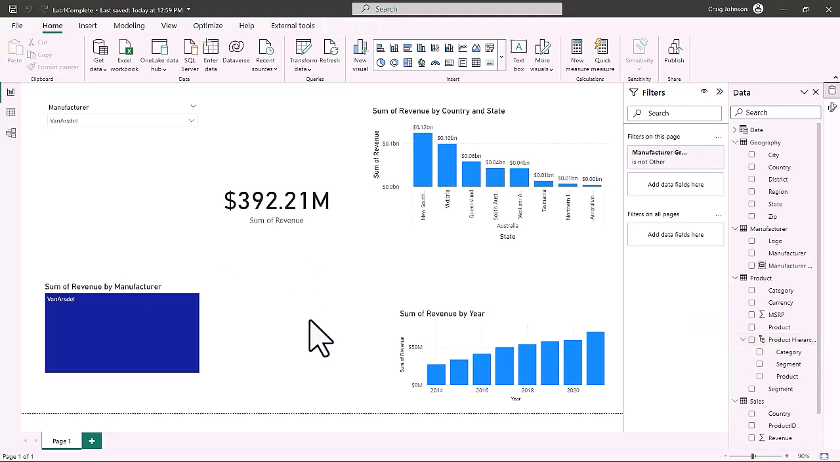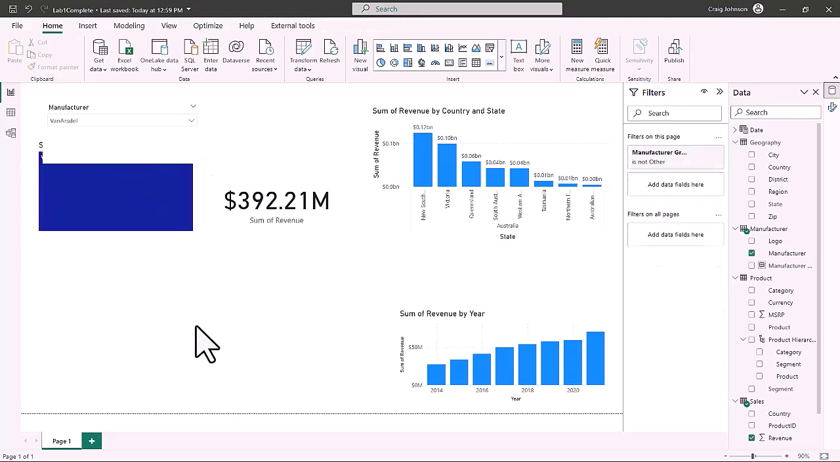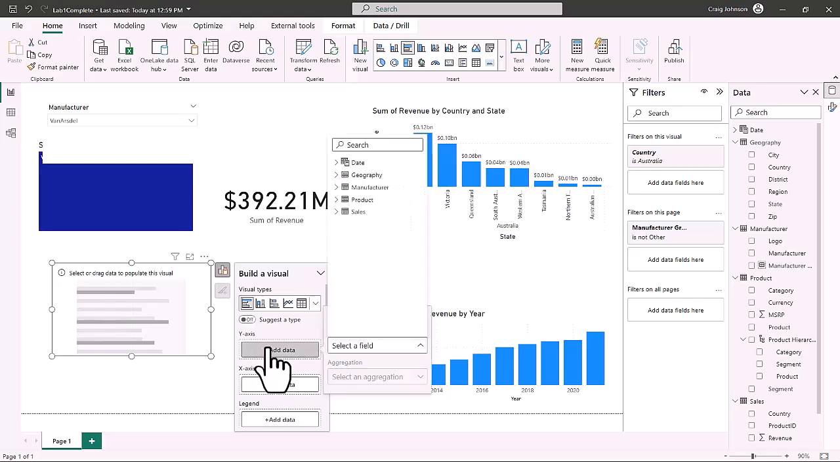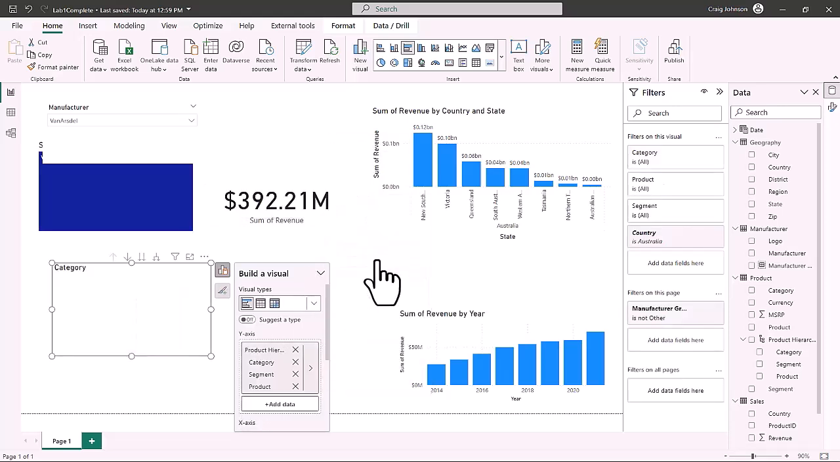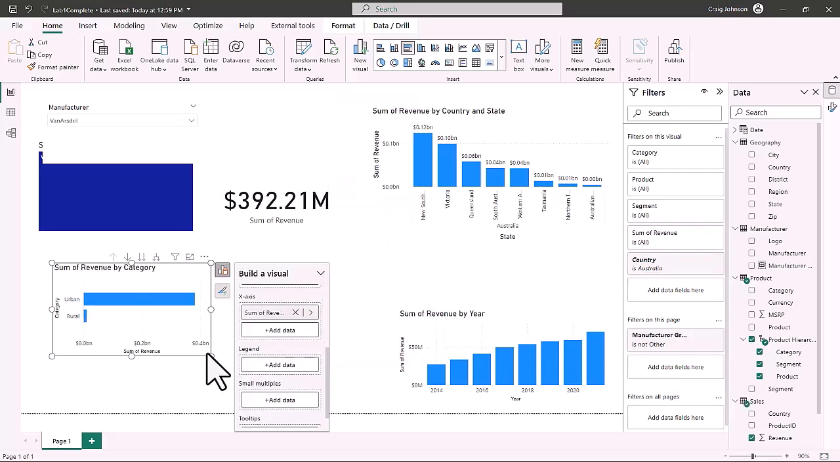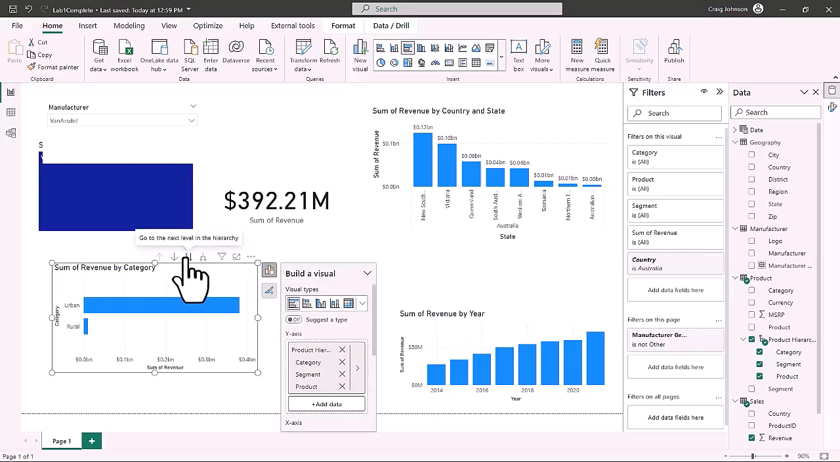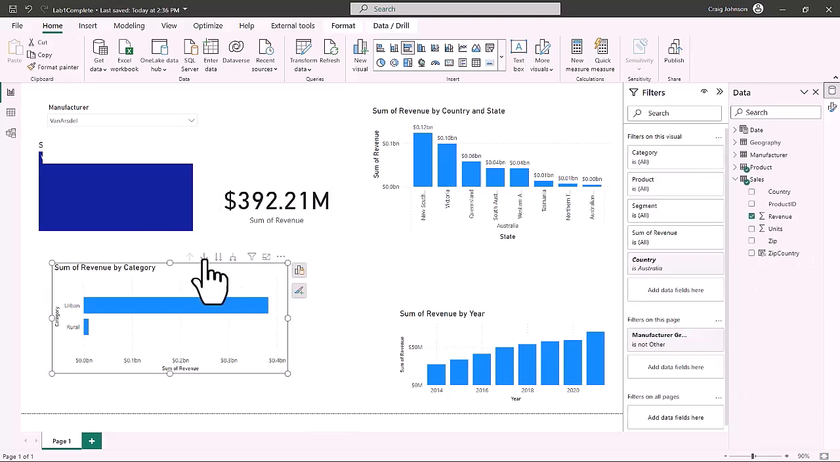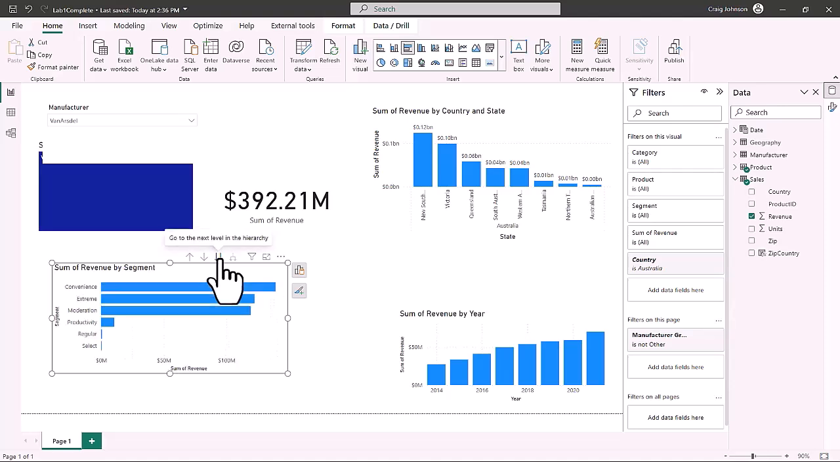We will select on a blank area of the canvas. We'll move this up here, and we'll go back down here, and now we'll create a clustered bar chart where we'll use this product hierarchy, and we'll bring in the data pane. And what we're going to do now is bring in our y-axis from the product table, which is going to be the product hierarchy, and the x-axis is going to be the revenue. And now we can drill down by segment, and then we can drill down further by product. In the sum of revenue by category visual, we have now shown you how you can drill down to the next level.